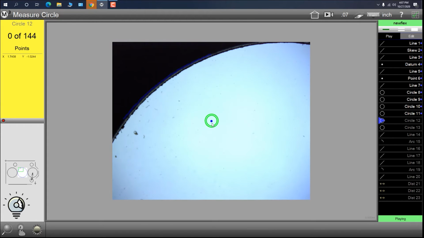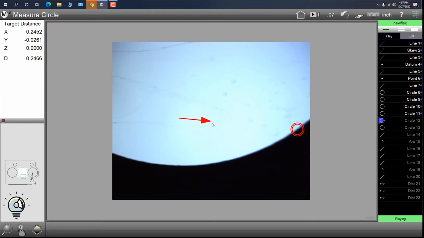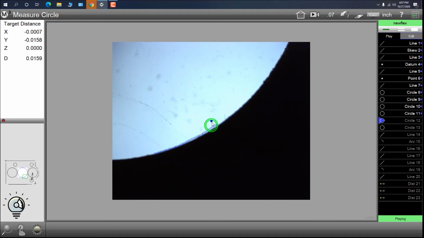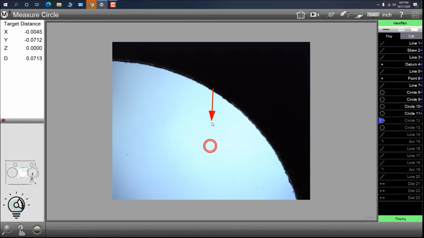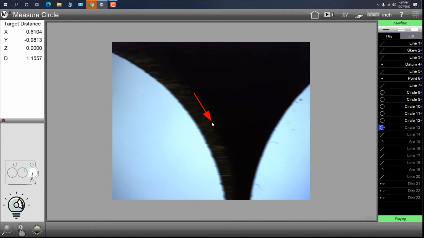Go up here. As I calculate these diameters, it's adding any tolerancing that I might have put in here and evaluating these numbers. As soon as it runs the program, it'll calculate my out of tolerance position and tell me which features are actually out of tolerance.